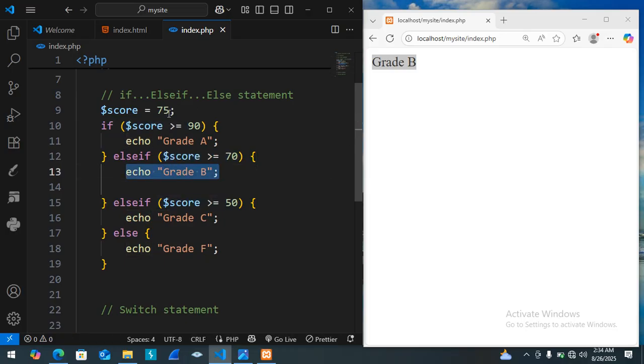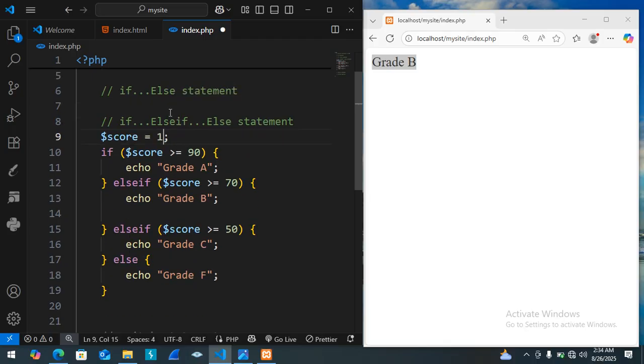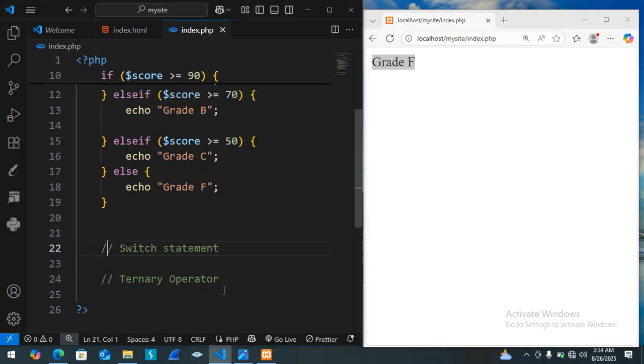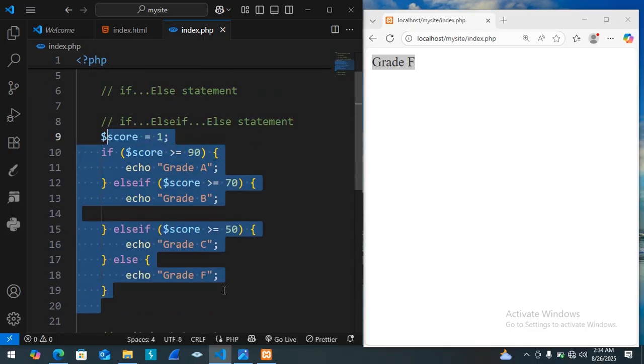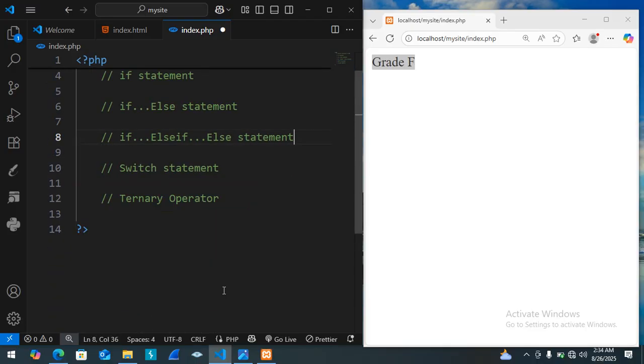What if we have 1? If we save, we get grade F because this is less than 50. So I think you have understood that. Let us delete all this code.